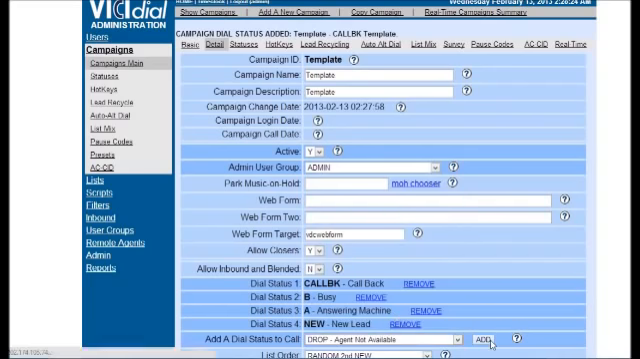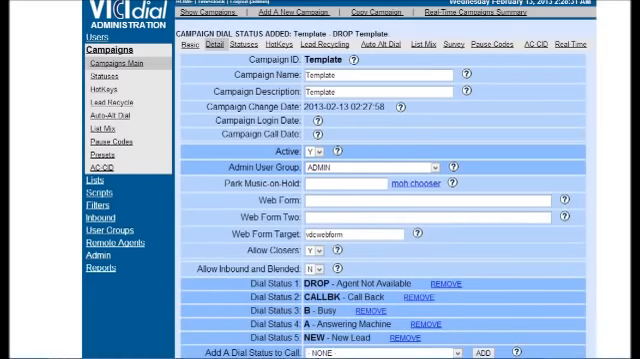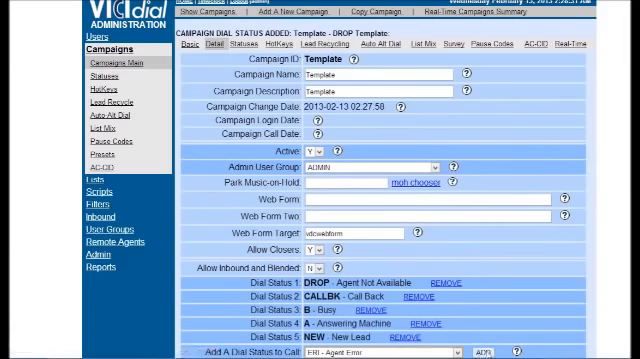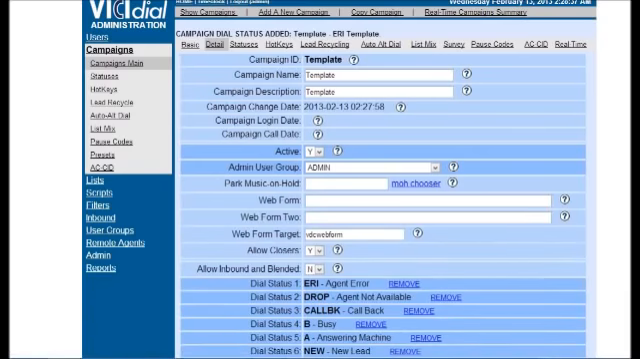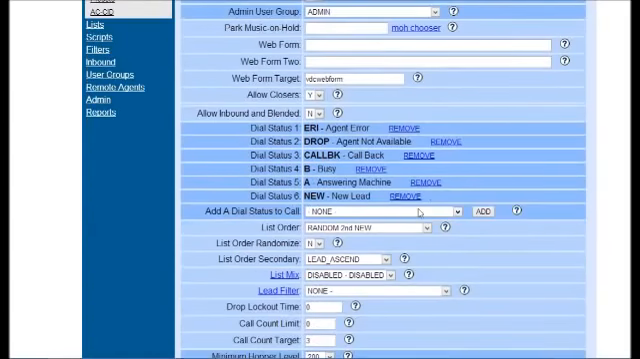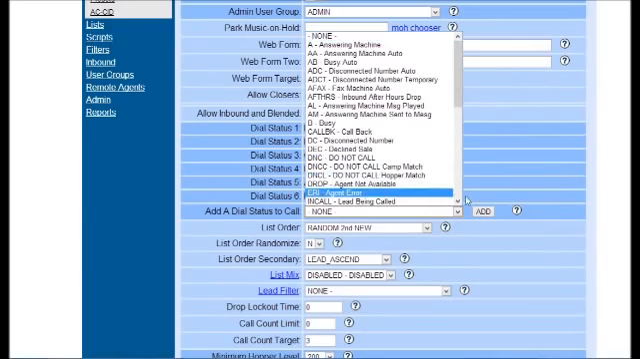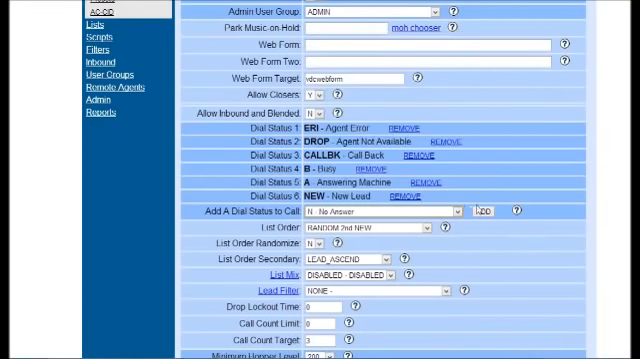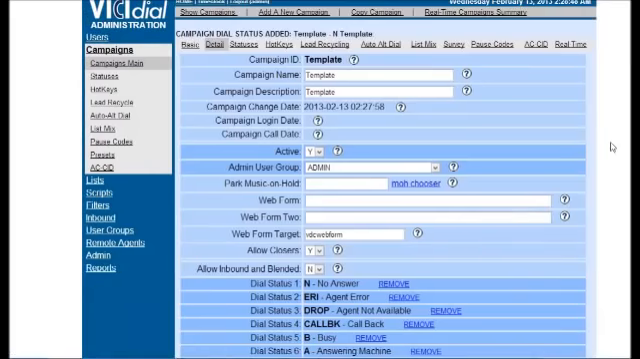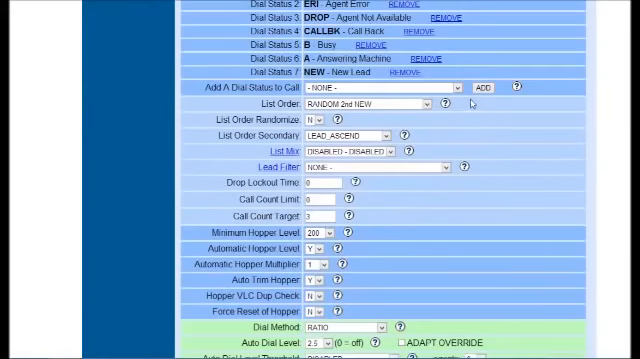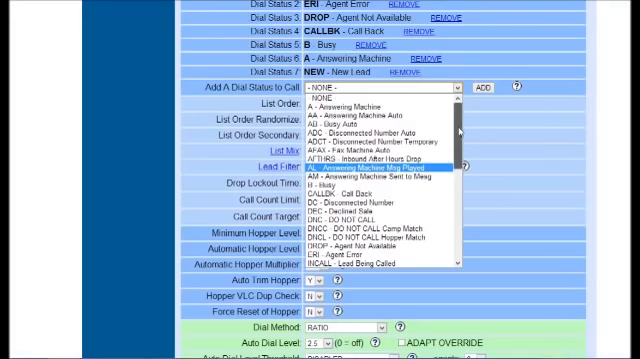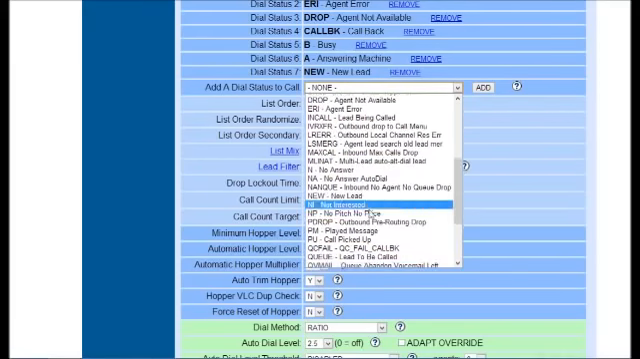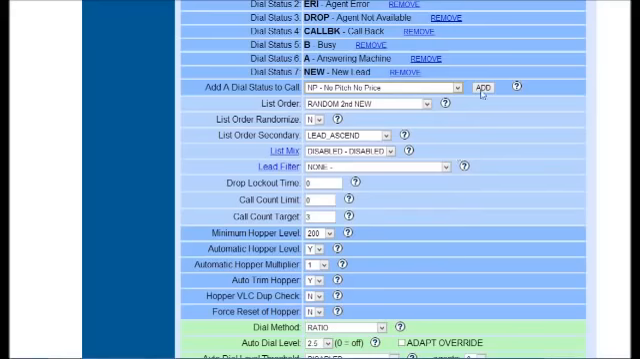Drop calls. Error agent busy. You'd also want no answer. And finally, you generally want no pitch back price.